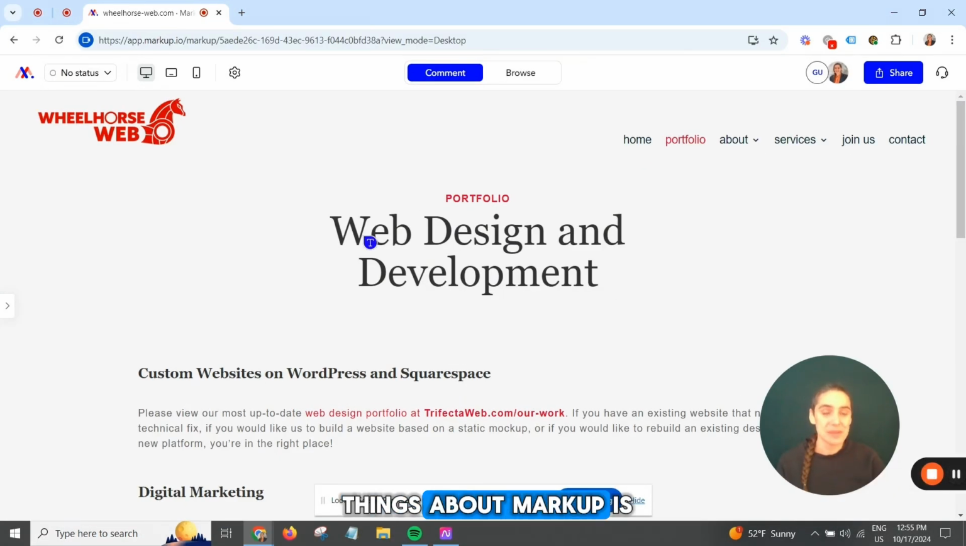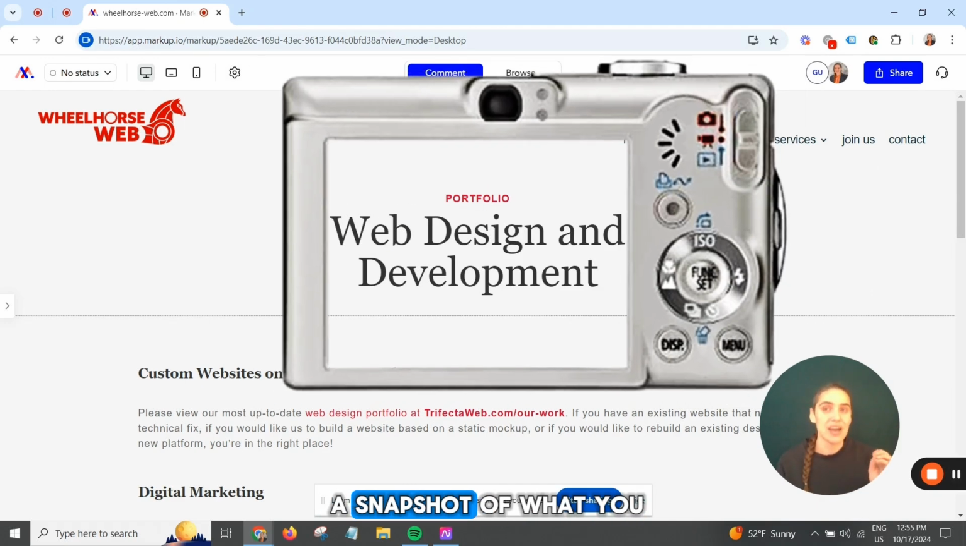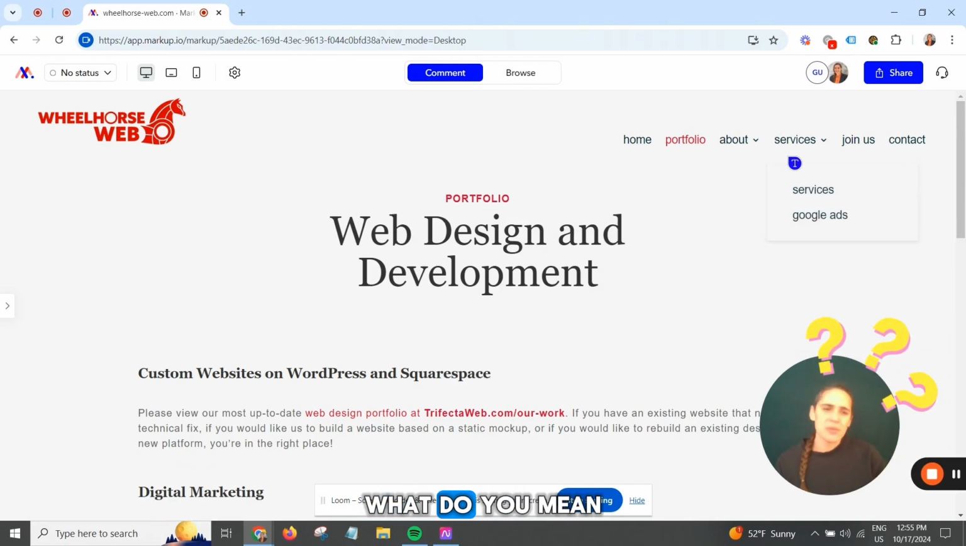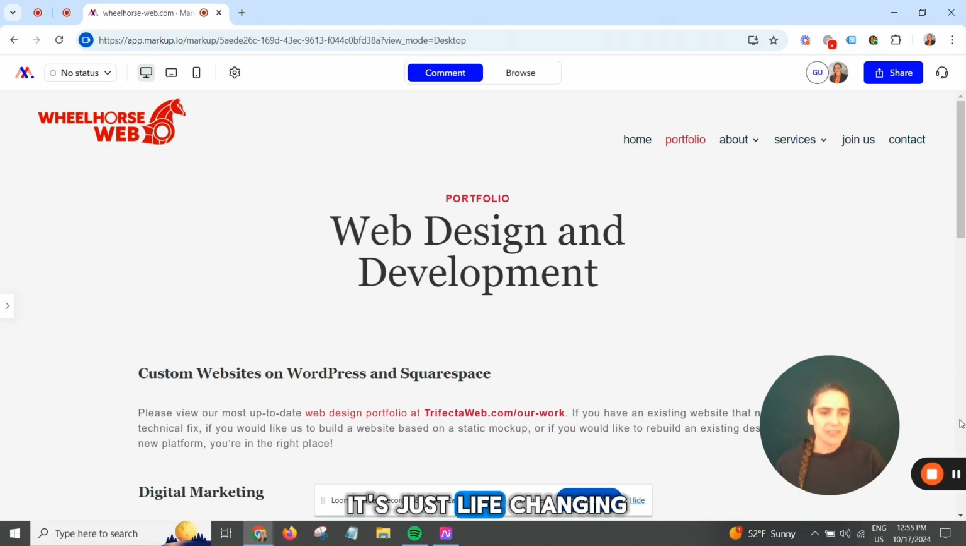One of the great things about markup is it's going to actually take a snapshot of what you were seeing when you left the comment. So I'll never have to wonder, I'm not seeing what you're seeing. What do you mean? It's just life-changing.